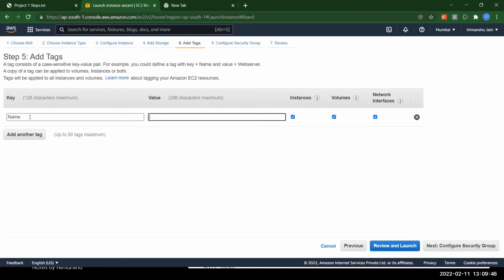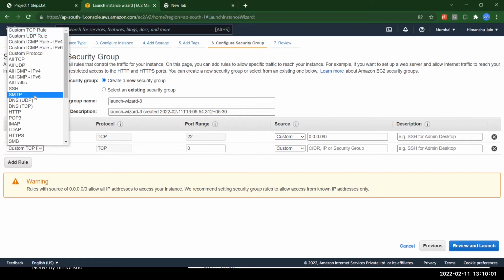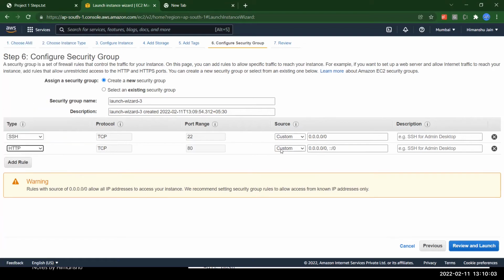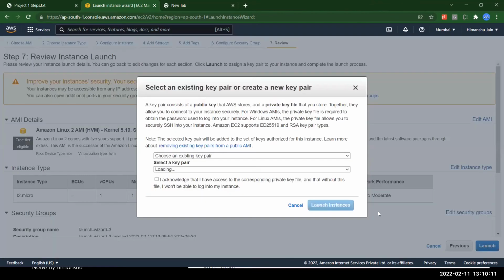We can say first pipeline, and next. Security group, we understood in the slides, we should have SSH and HTTP enabled here. So we will add HTTP as well. And this we will enable to anywhere, meaning everyone will be able to access this web page. Review and launch we will do, and launch it.